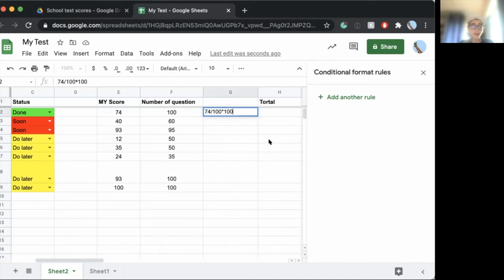Now to do this in code, we will use a simple trick. Every code in Google Sheets starts with an equal. And then 74, your score, divided by the number of questions there are, multiplied by 100. And you see 74. Now let's do this for everything.